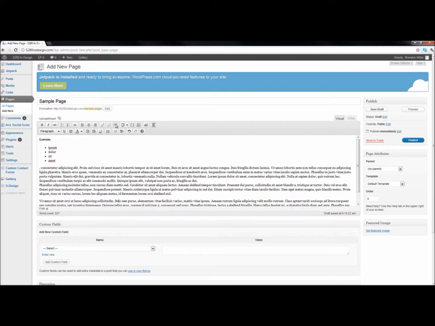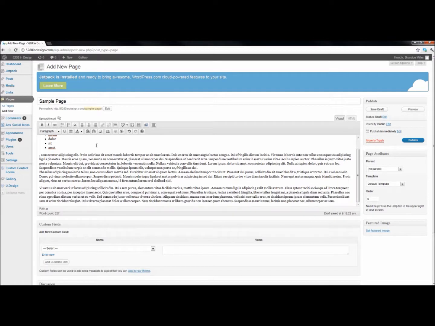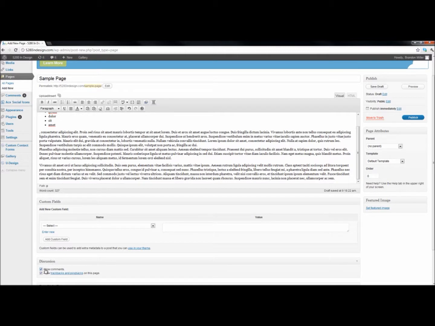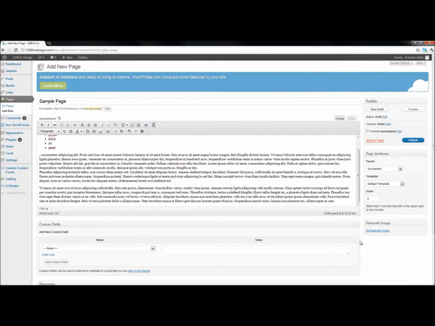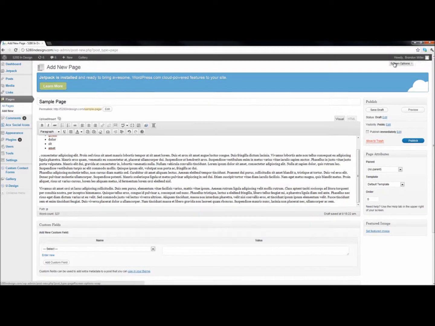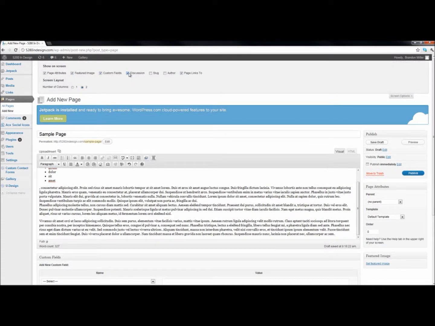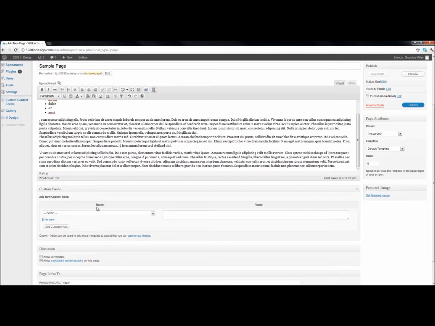So once you're done creating your page, one thing that you want to make sure that you do is come down here to the discussion area and click on allow comments to uncheck it. Now if you don't have this discussion window right here, be sure to scroll all the way back up, click on screen options right here, and then make sure that the discussion checkbox is actually ticked. That way your window will display. So once again, just make sure allow comments is unchecked, and then go ahead and click on publish.